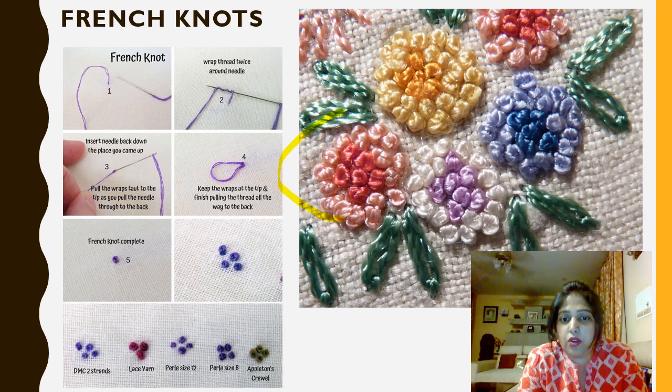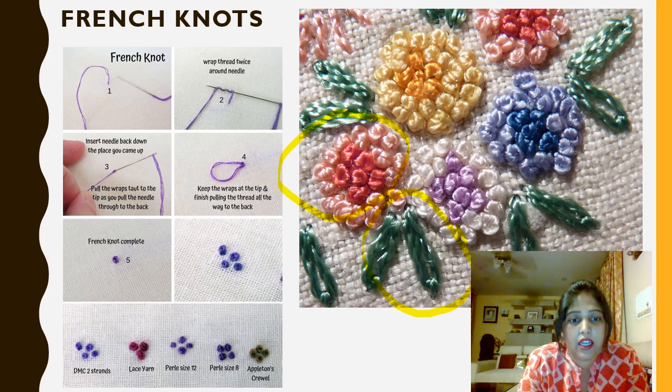Here is an example of how a flower is made out of a silk floss using French knots. And here you can see a chain stitch kind of effect is given to achieve a leaf. This is a method you can follow step by step. There are 5 steps given on this slide so that you can easily achieve different sizes of a French knot.